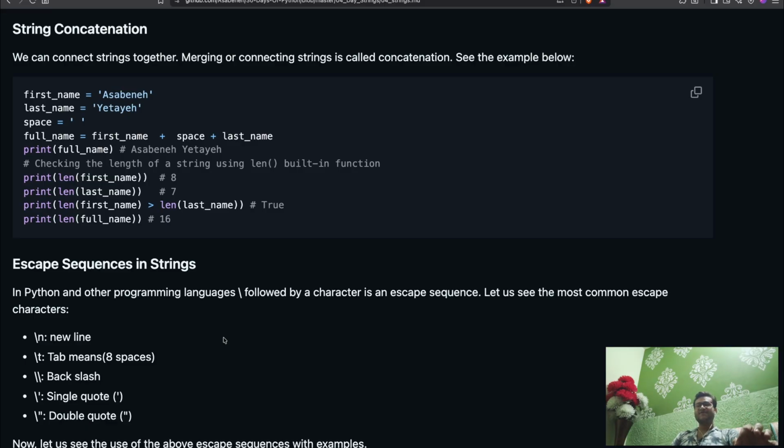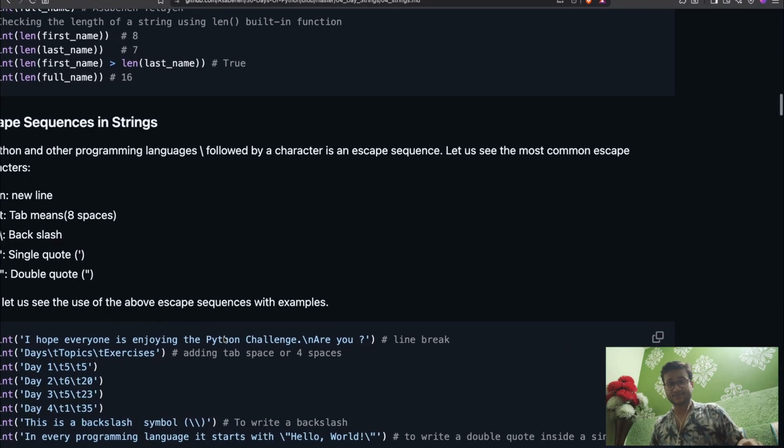If we write print full name, what is full name? Full name is first name plus space plus last name. So it will be 8 plus 7 plus 1, which is 16. Oh, it is not separate. It's 16.